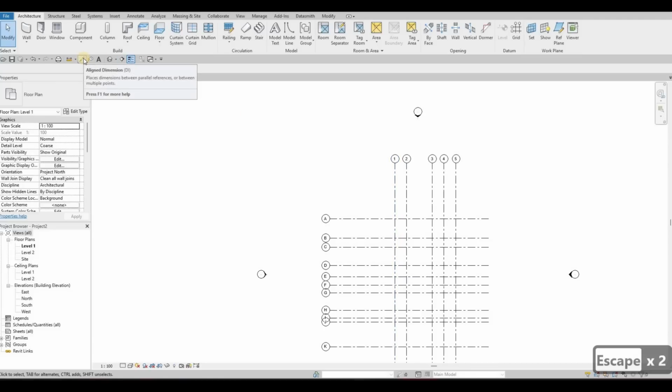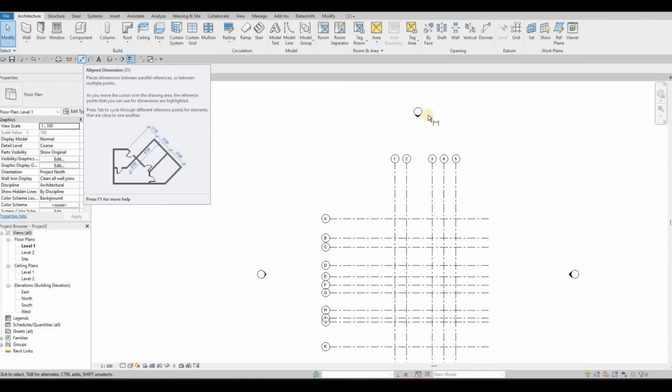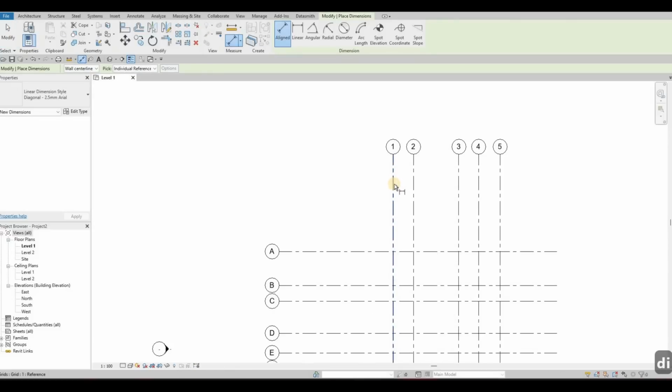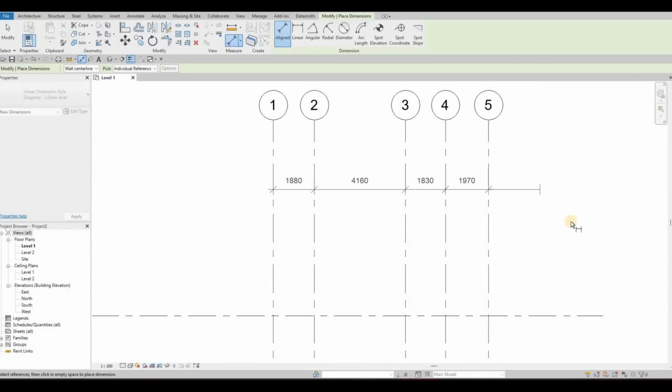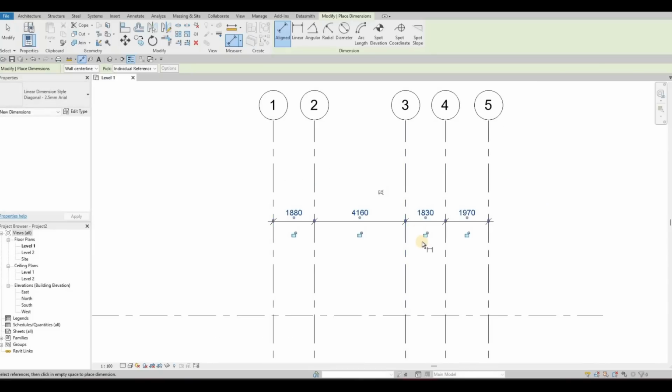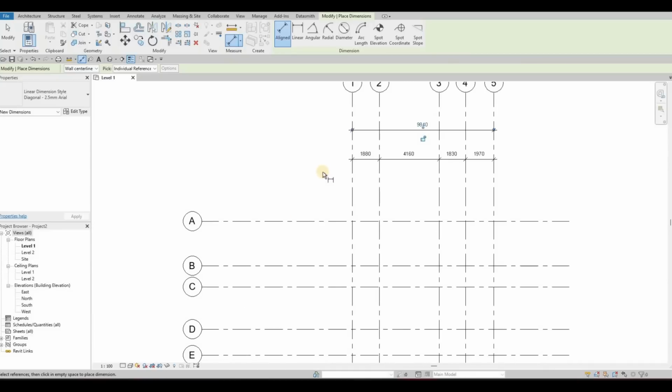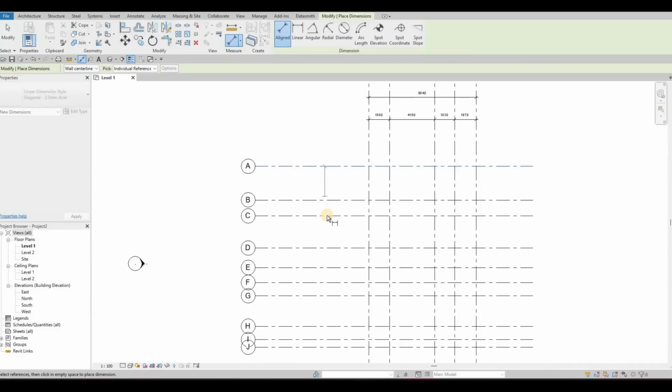And then we could select the dimension or type in DI. And here we could just zoom in and then select all the grid lines all together. As you can see, we could select on the side afterwards, and then one overall as well. And then there you go. So we have 1880, 4160, 1830, 1970, and altogether that's 9840. And then we're going to add dimensions as well on this side.